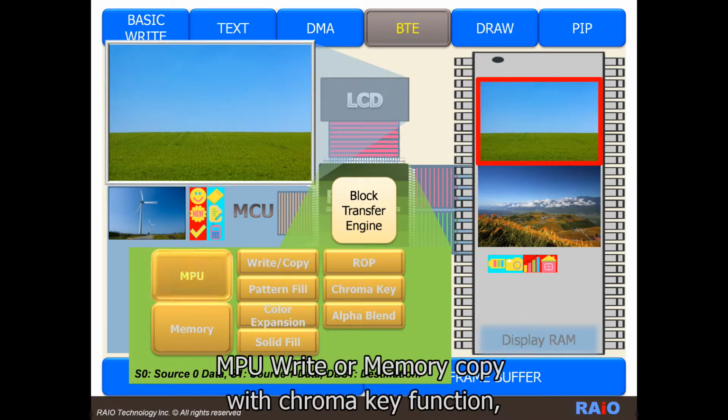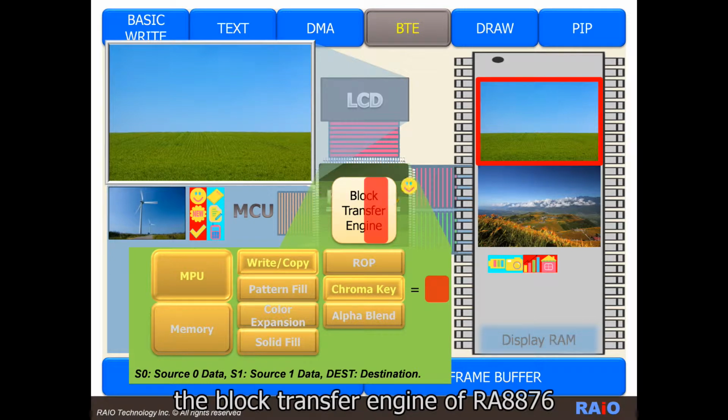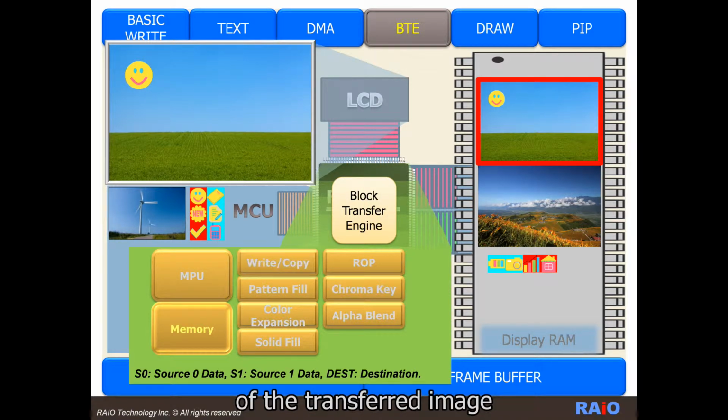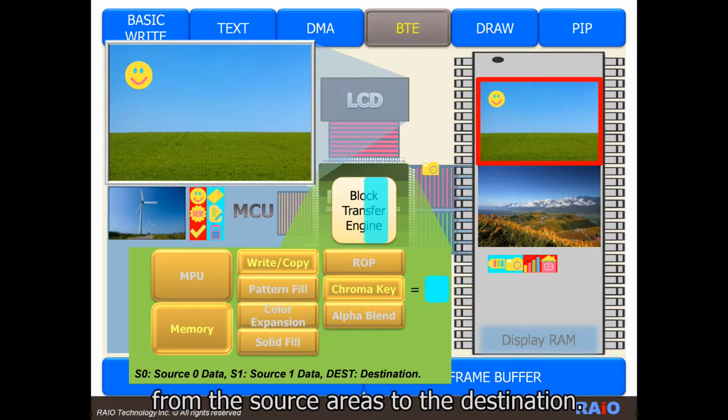MPU write or memory copy with chroma key function. When using either of these two functions, the block transfer engine of RA8876 will remove the background data of the transferred image by the background color settings, just moving the foreground data from the source areas to the destination.